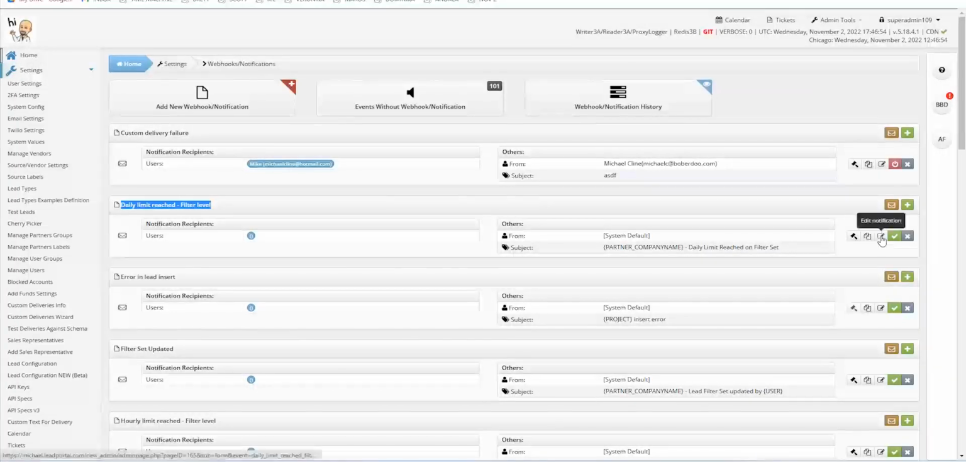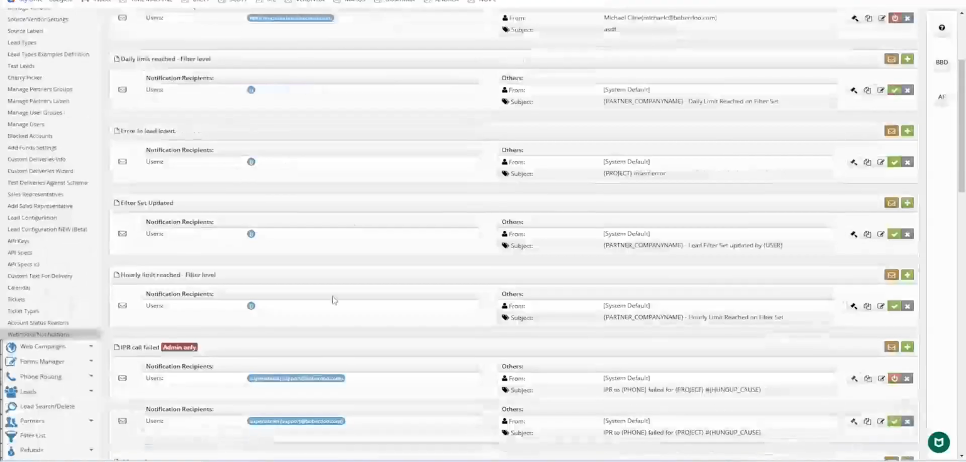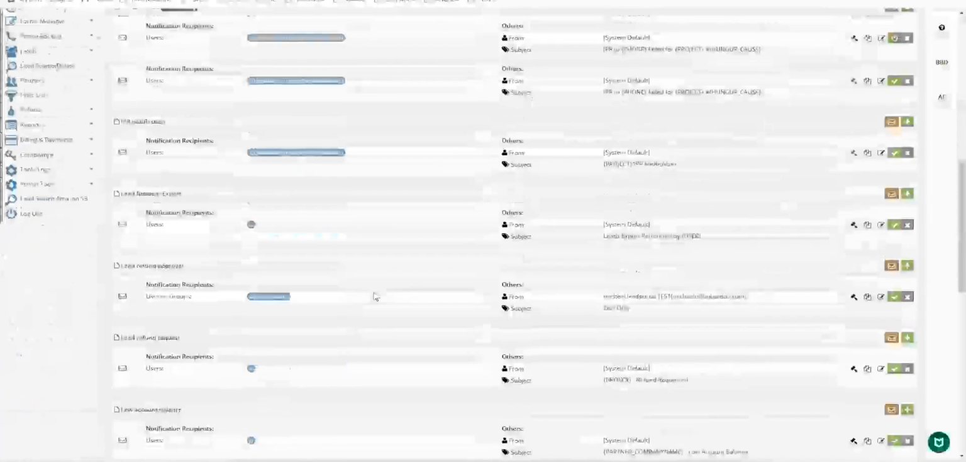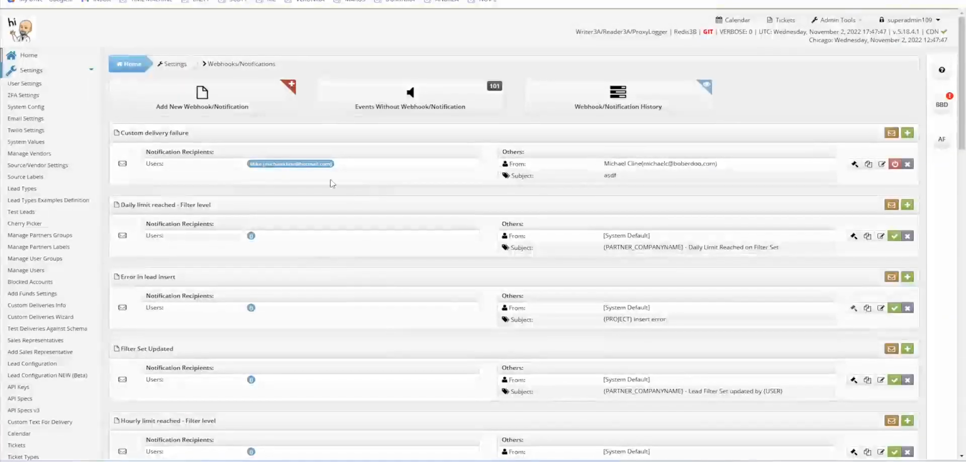If we go into the edit mode of this webhook, you'll see that we're able to set it up as an email to go to the admin. That would be me, the operator of the system. The notification can be comprised of these various different magic strings. I know it's a really quick look at a webhook, but you'll get the idea. All of these are individual webhooks that have been set up at one time or another in this system, and yours will probably have some already going. This isn't the entire list.